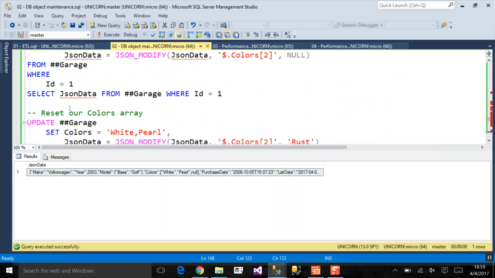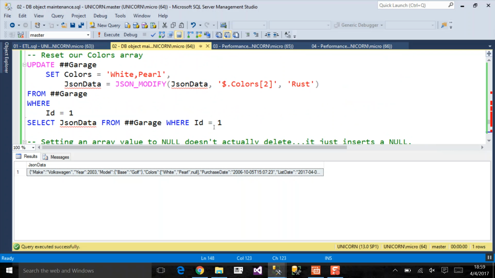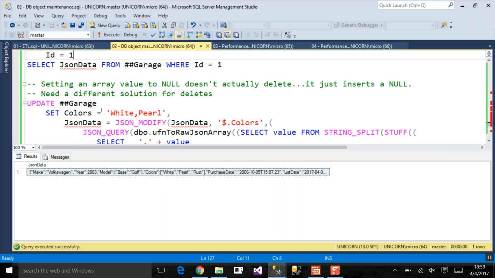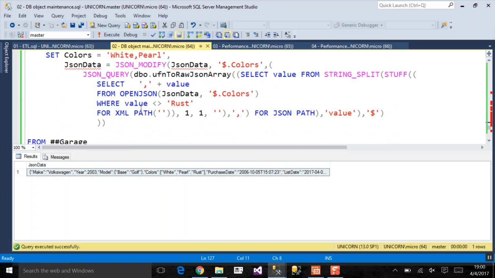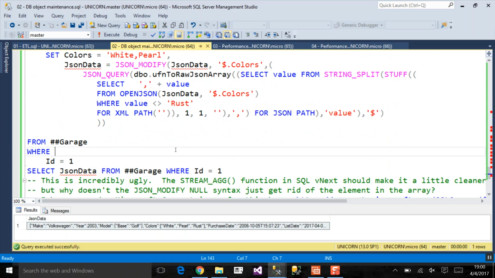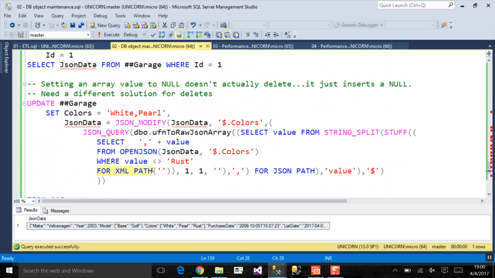Because the way we have to delete is here. Let me reset my data real quick so we get that rust entry back in there instead of null. The only way I have figured out to truly delete items from an array is to use this mess of code. And hey, look, we got 4 XML paths, so we're not just doing JSON tonight, we're doing XML. Everyone's invited.